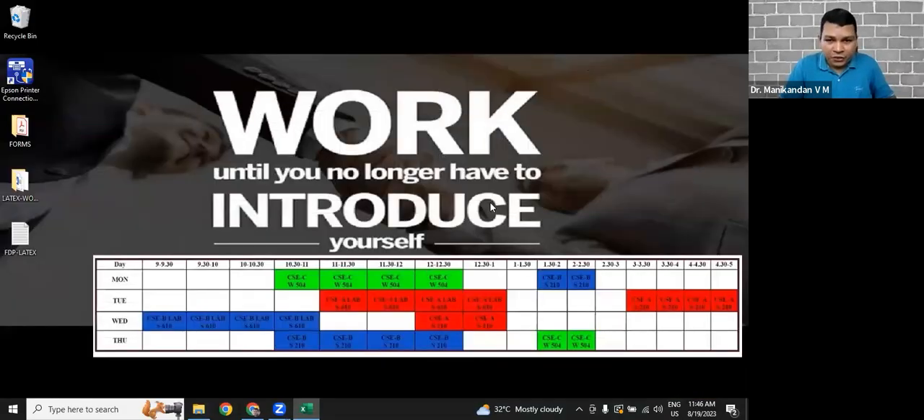Okay. So in this second session, I'm going to introduce you to a tool called Overleaf and how we can write papers using Overleaf. Let me share my screen. I will share my entire screen.